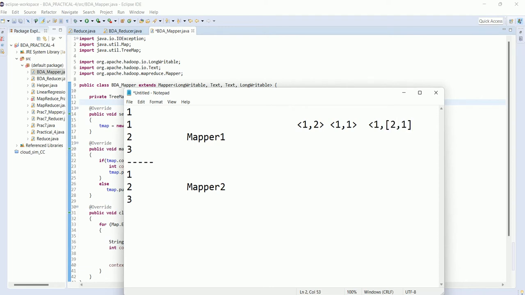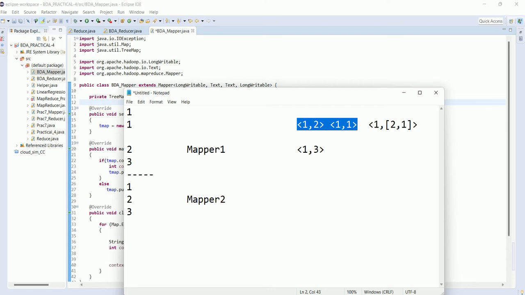This is the middleware work, and this is the mapper work. After that, in the reducer, the output is something like 1 and 3. So this is the output of the reducer. This is the mapper output, this is the middleware output, and this is the reducer output. I hope you understand the use of this TreeMap.